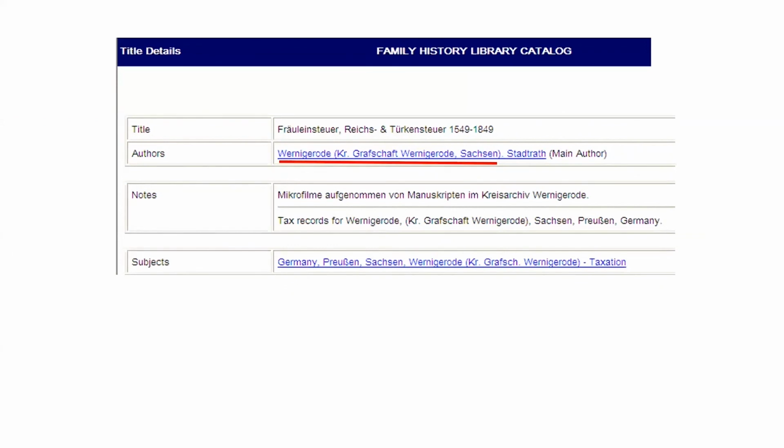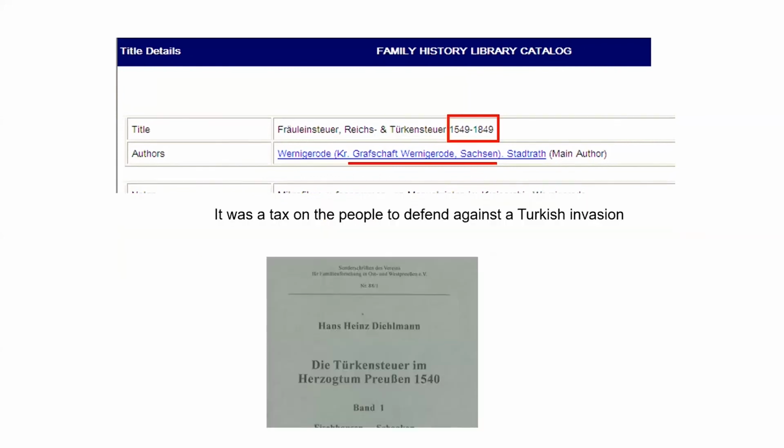Sometimes you come across a record where the titles describe the record as meaning one thing, but the record turns out to mean something else. This is a Türkensteuer, or a Turkish tax, but it was not a tax on Turks. It was a tax on the German people to defend against a Turkish invasion. This book is about the Turkish tax levied on the people in the Duchy of Prussia in 1540.